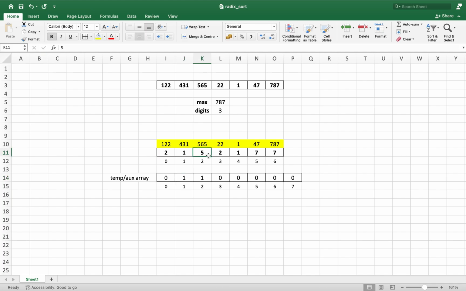The third element is 5. So the value at index 5 also gets incremented by 1 and it becomes 1. The fourth element of this array is 2. So at index 2, I am going to increment the value, which is 1 already, by 1. So this value becomes 2. This means that 2 is present 2 times in this array.